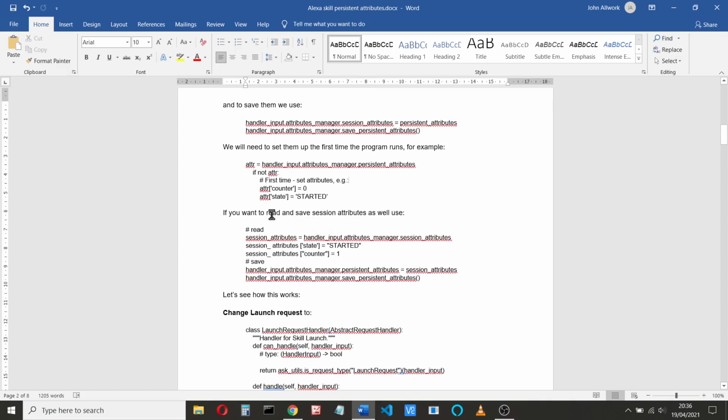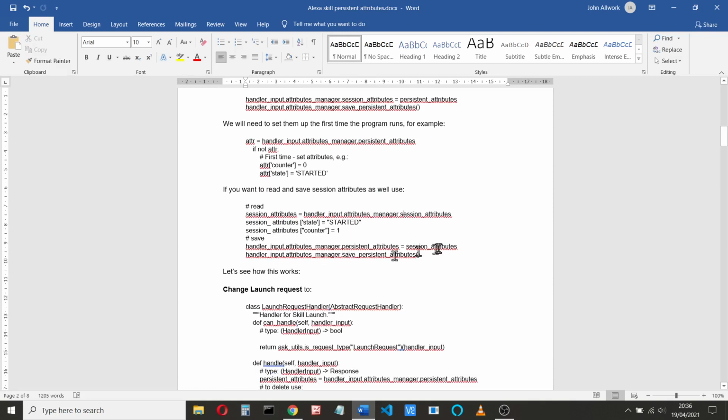If you want to read and save the session attributes, which we will, you just use handler input attributes manager session attributes. And again, you can do whatever you want with those. Of course, they're always going to be empty whenever you start running some code. And again, to save them away, you can save them. And in fact, that's wrong. That line of code is wrong.